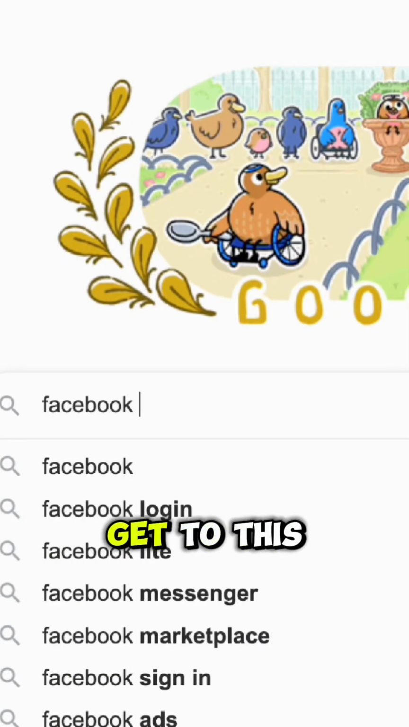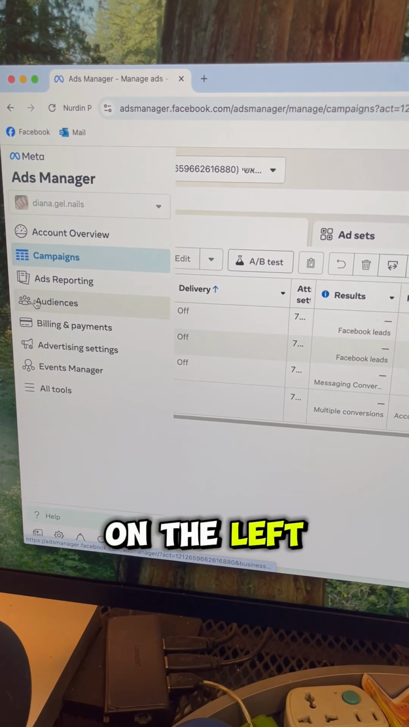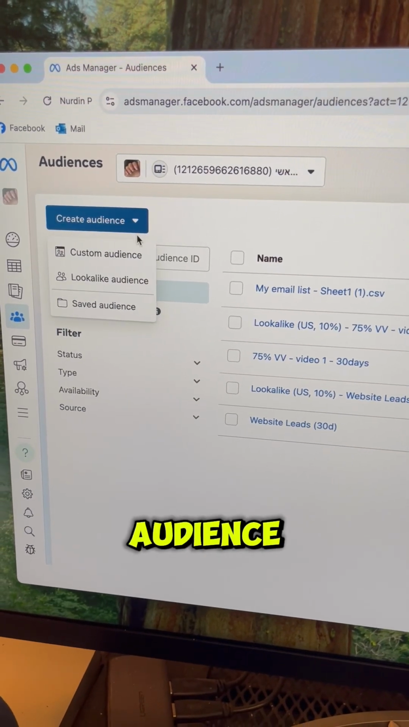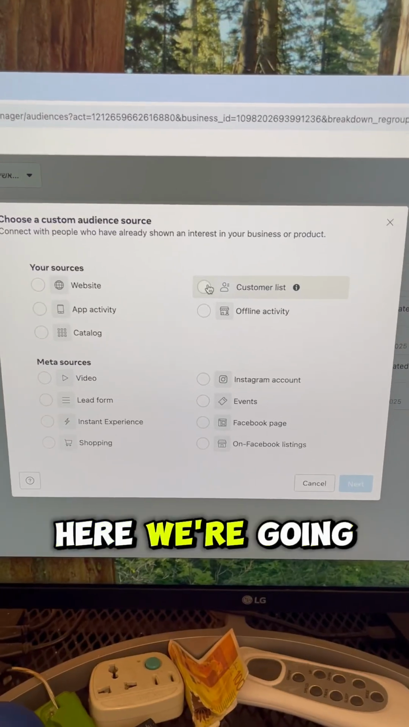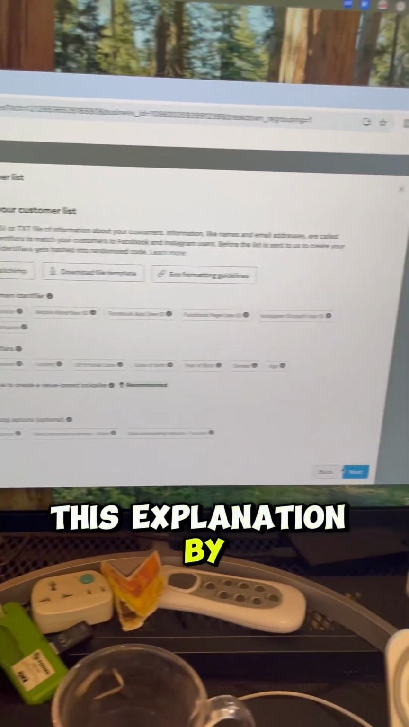If you don't know how to get to this page, simply Google Facebook ads manager, and then you want to open up the menu on the left side and click on audiences. Over here you want to go ahead and click on create audience and hit custom audience. Here we're going to select customer list and hit next. We can skip this explanation by Facebook and hit next.